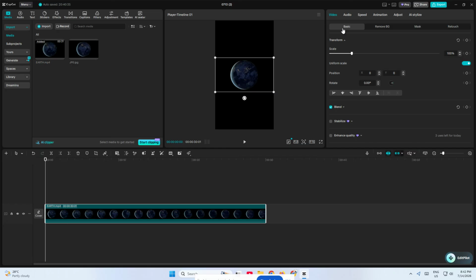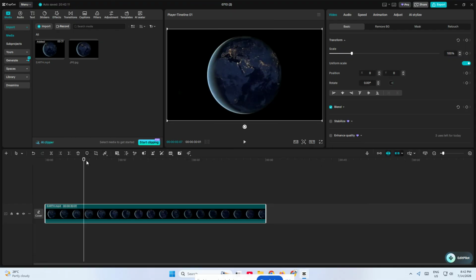Now comes the important part. Move the blue playhead to the exact moment where you want the animation to begin. This matters because the playhead tells CapCut where your first keyframe will be placed. If you want a zoom effect to start right at the beginning of your clip, place the playhead at the start. If you want the motion to kick in later, move it to that exact frame. Precision here gives you much better results.